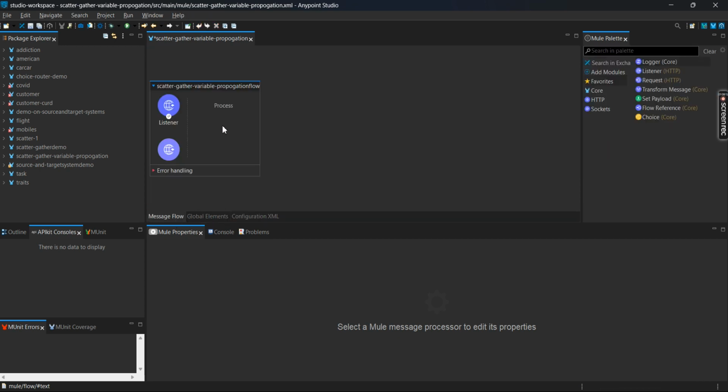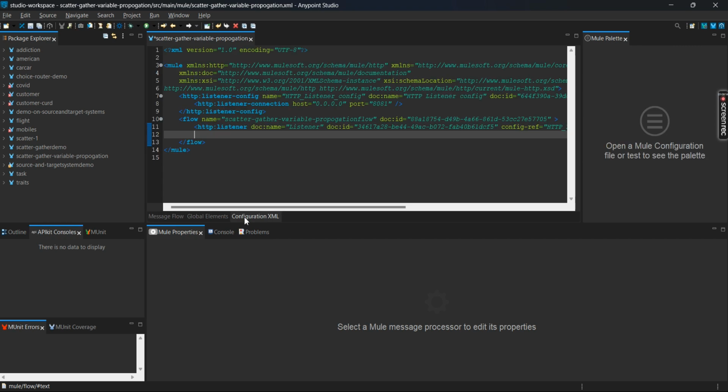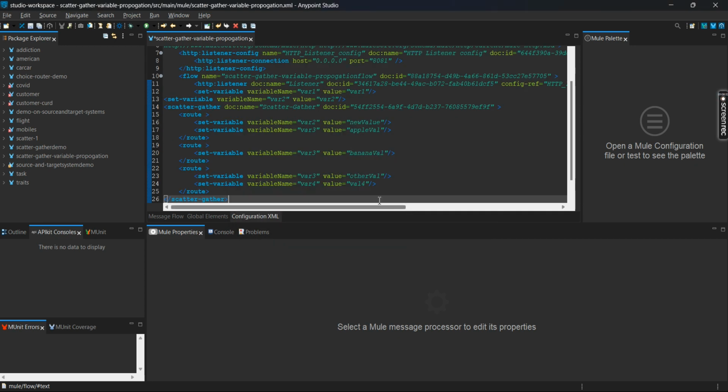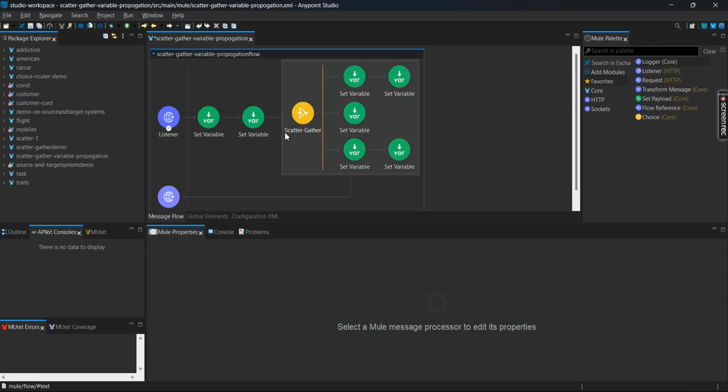Nothing will be there, right? What I did in the configuration XML, after the HTTP listener, I gave one space and pasted my code. Once I paste the code, get it right? I just copy the code, paste the code. Now everything is generated.